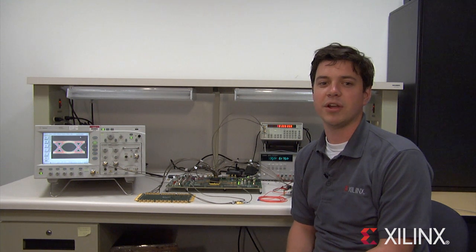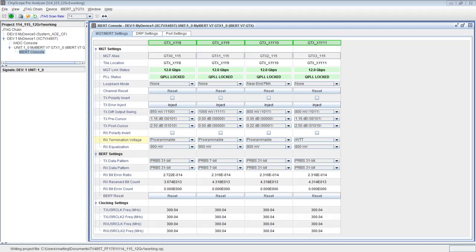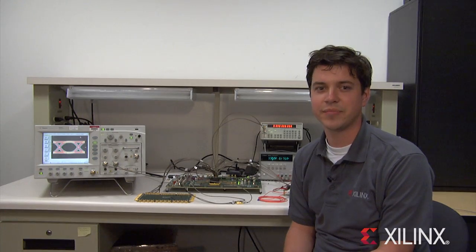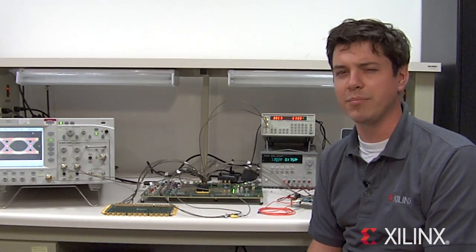IBERT actually allows us to modify not only the data pattern, but also the attributes and ports associated with the Xilinx transceivers, while evaluating the impact those changes made to the bit error rate of the system. This really makes it a great option for evaluating and tuning serial links. Now let's take a look at each of these channels in a bit more detail.